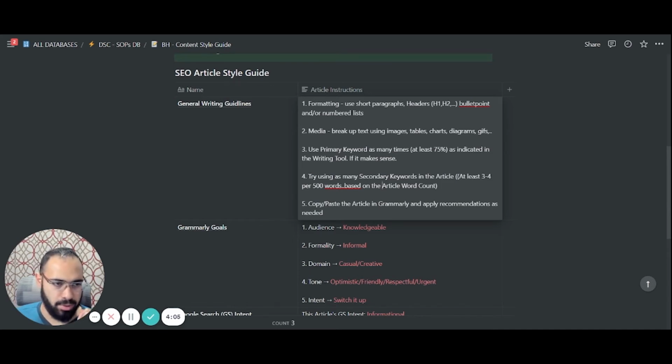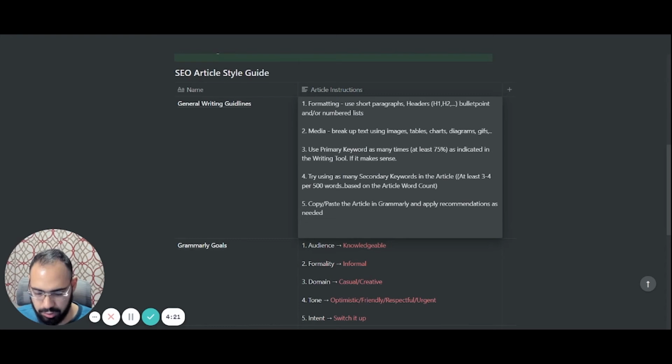And then there's copy and pasting the article into Grammarly and applying recommendations, because they have very good recommendations. They show you how, for example, maybe a syntax is not proper, or there's spelling mistakes, or maybe you're using, for example, I'll give you an example right here. Let's say you're using isn't in your article, but then you're using is not, then they'll tell you try to be consistent.